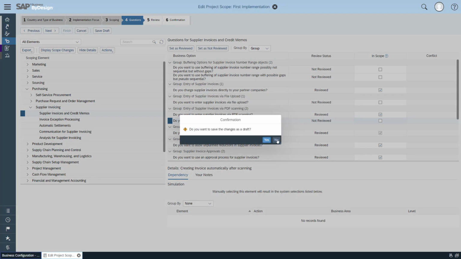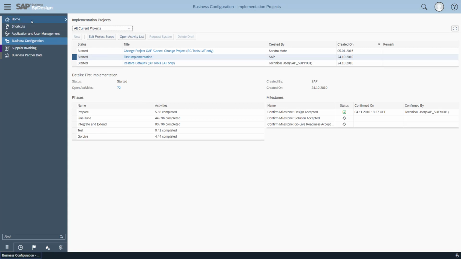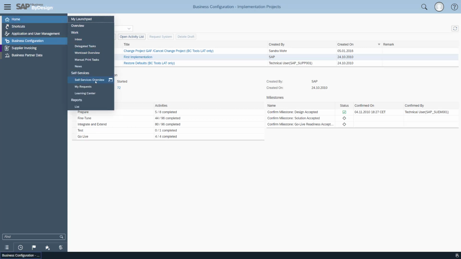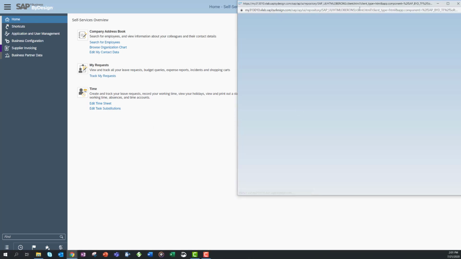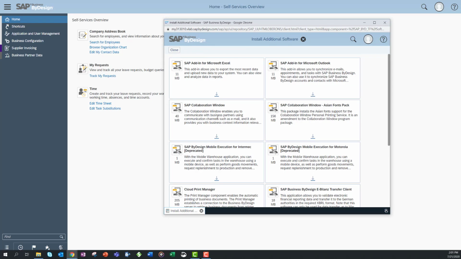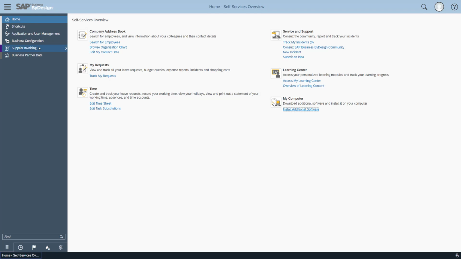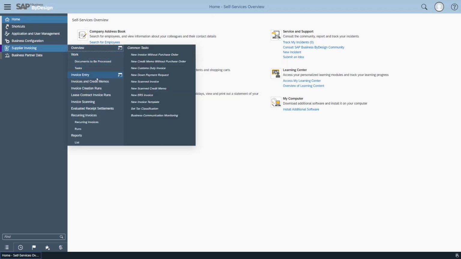Let me close that screen and look at the self-services overview in the Home work center, and here under My Computer, install additional software. You can find the collaboration window. You can download it and install it on your local machine, and how this will then be set up I will show in a minute. Now let's go to the Supplier Invoicing work center. Here we have a new view, Invoice Scanning, which of course needs to be assigned to your user.